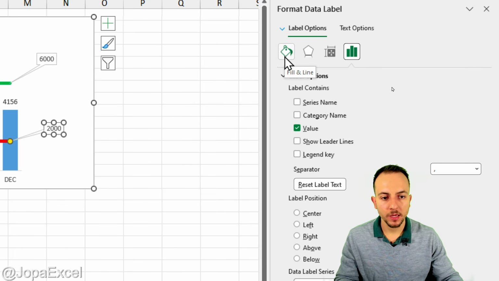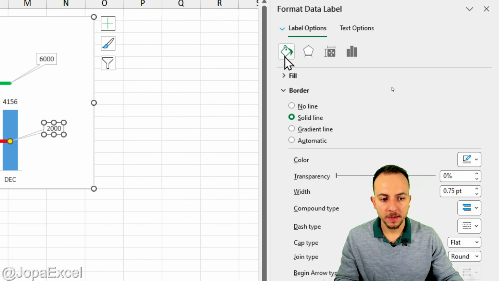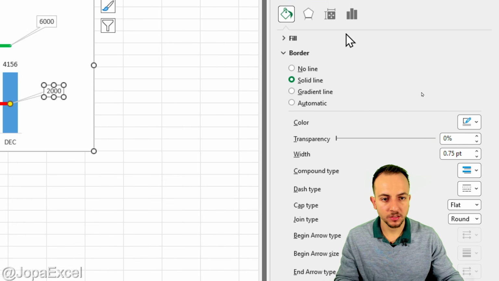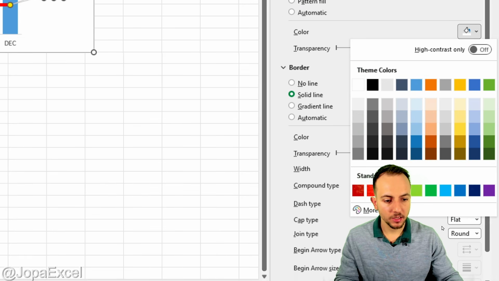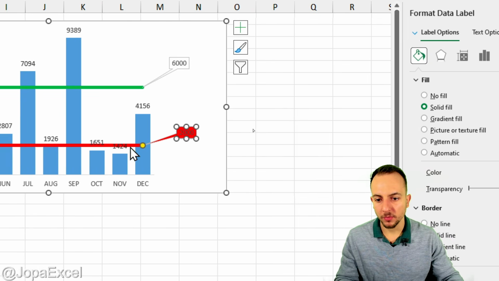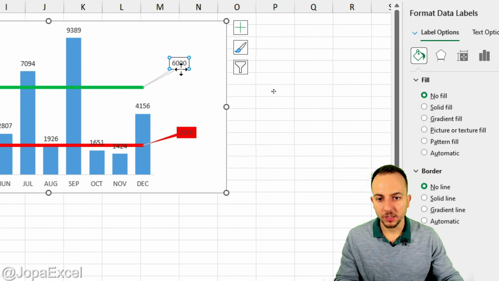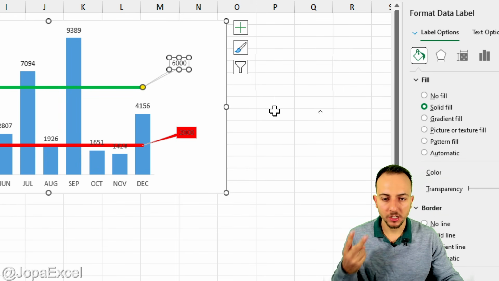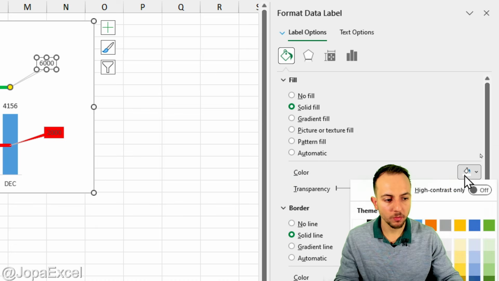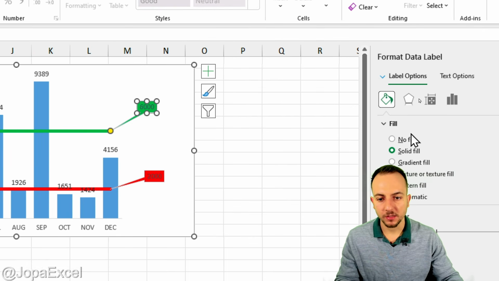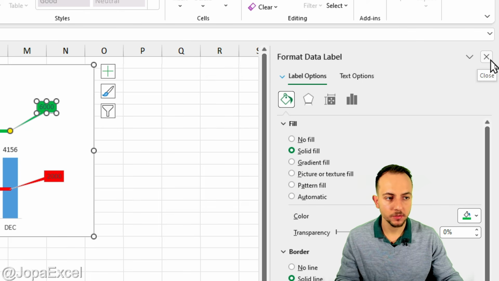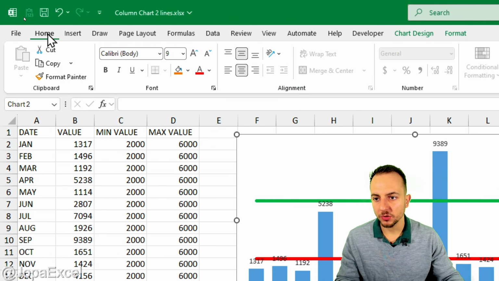Now I can go all the way to the left, Fill and Line. As the border, I want to use maybe the standard one. As the fill, I want to use a solid fill, a red color, the same that we used before. And for the data label here at the top, let me click again. So I always click two times. For the fill, I want to use the same green that I used before. And that's it. Now let me close this panel and go to the Home tab.